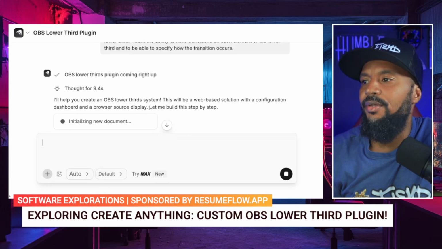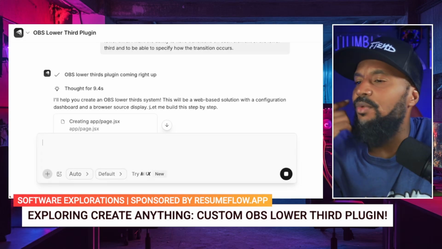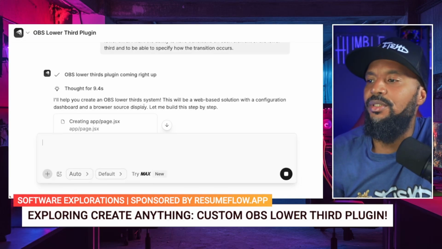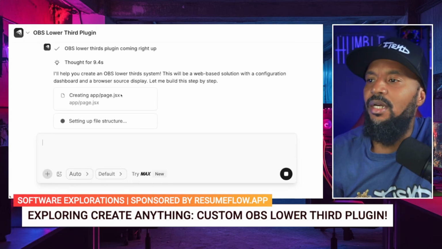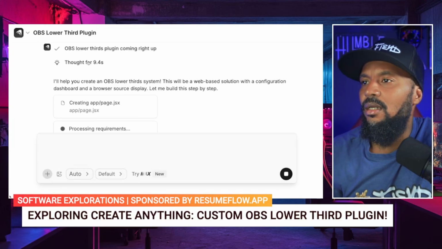All right, so I'll help you create an OBS lower third system. This will be a web-based solution with a configuration dashboard and browser source display. Let me build this step by step. Creating the app page.jsx. So it's going to be using React, I guess. Let me see what I was thinking.